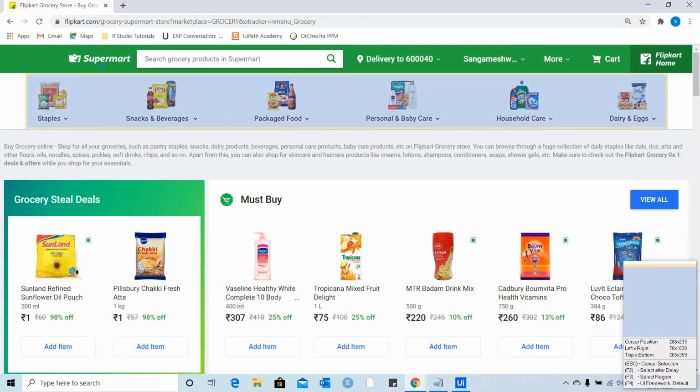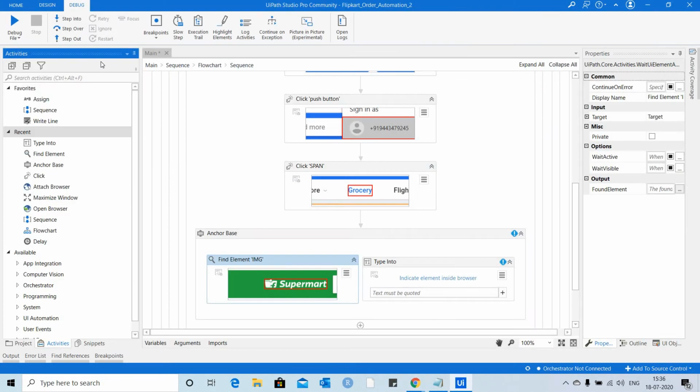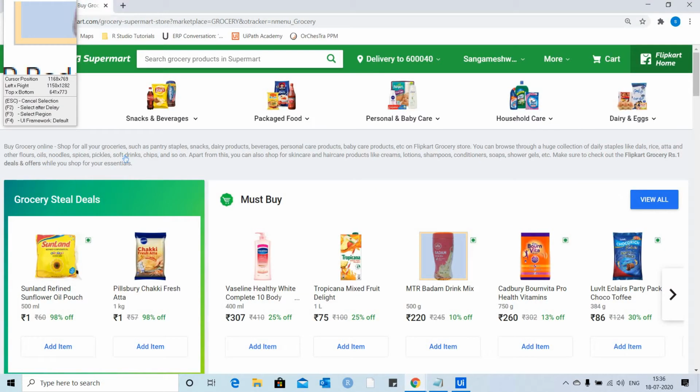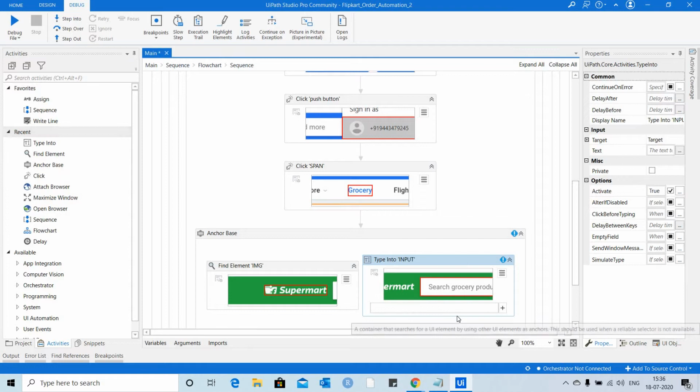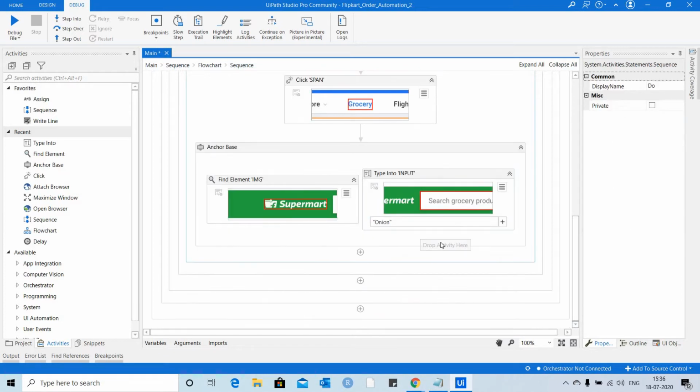So in find element, I am going to use this Supermart logo as a reference. For type into activity, I am going to use this search box as a reference. Inside type into, I am going to enter the first grocery item as onion. Then I am going to use click button.